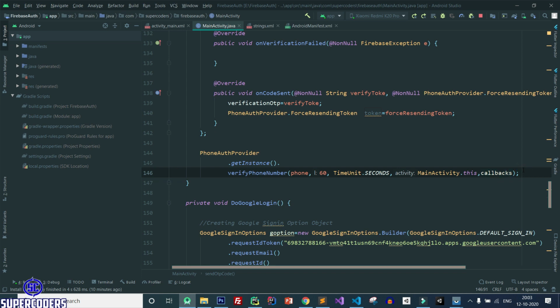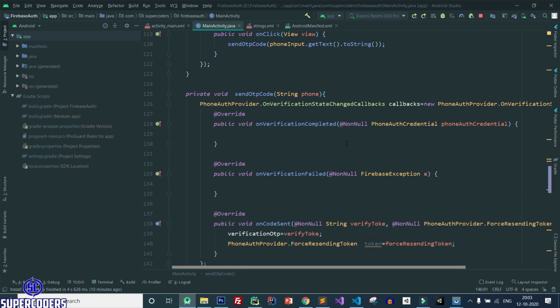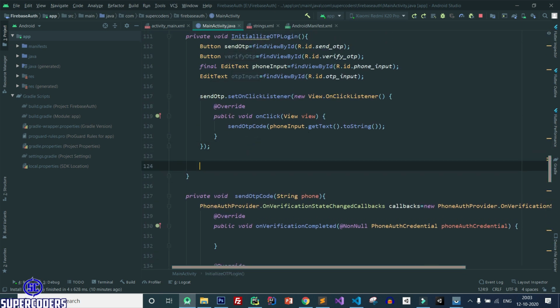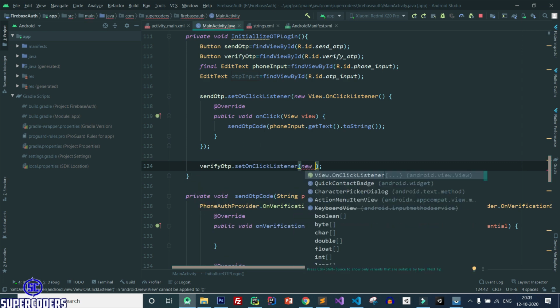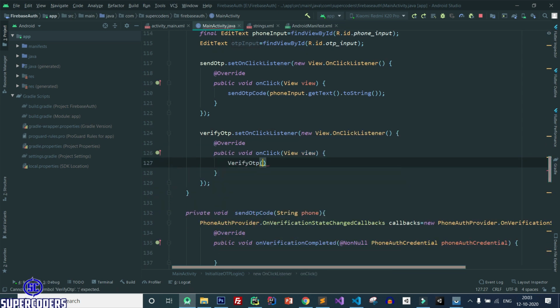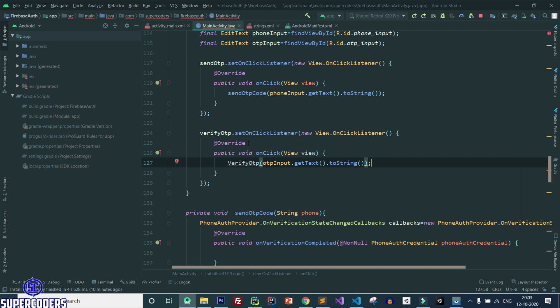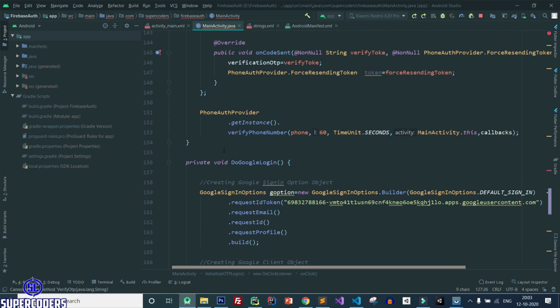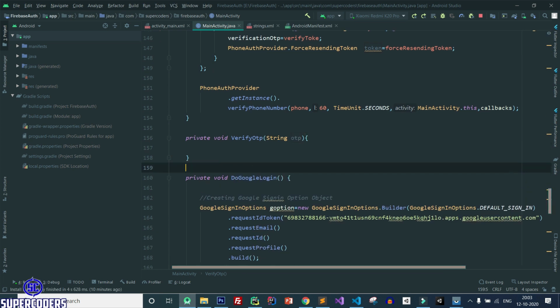Now after that, let's see the next step, which is verify token or verify OTP. So verifyOTP.setOnClickListener, new View.OnClickListener, and verifyOTP input.getText().toString(). Let's create this method. So copy the method name, again private void, and create the method with String OTP. And now let's work on the verifyOTP method.